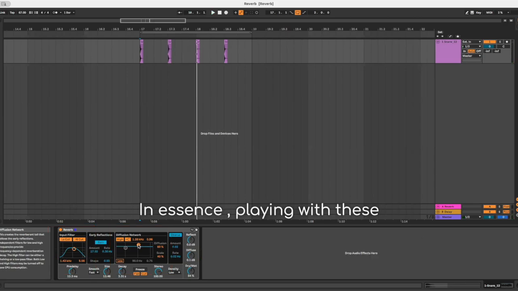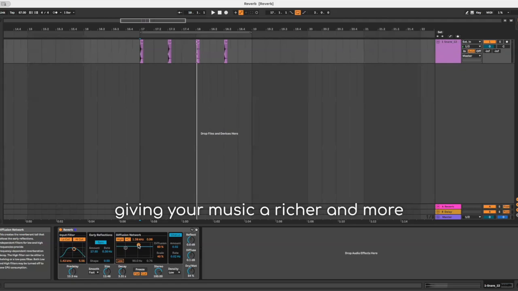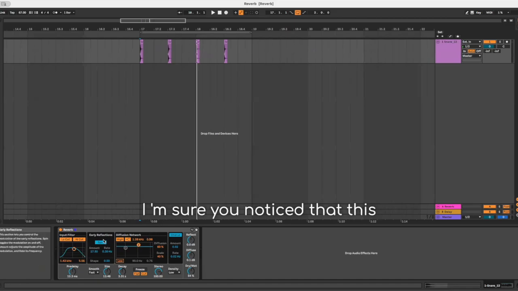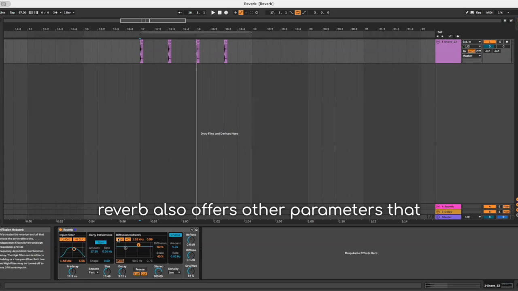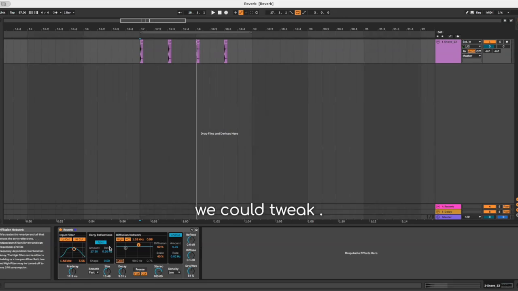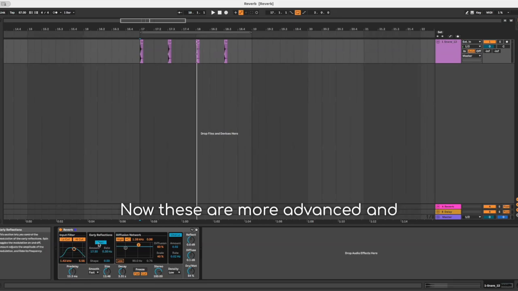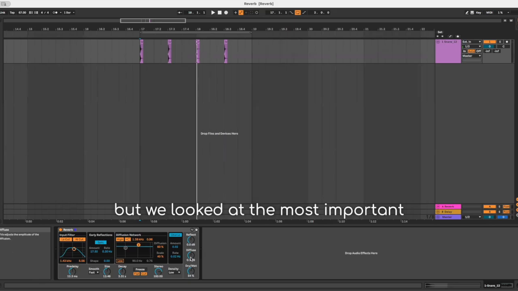In essence, playing with these settings lets you paint your sounds with a virtual spatial brush, giving your music a richer and more immersive feel. It's a tool to shape the environment and atmosphere of your studio. I'm sure you noticed that this reverb also offers other parameters that we could tweak. Now, these are more advanced and you can dig deeper into this, but we looked at the most important ones that you will find pretty much on any reverb unit.